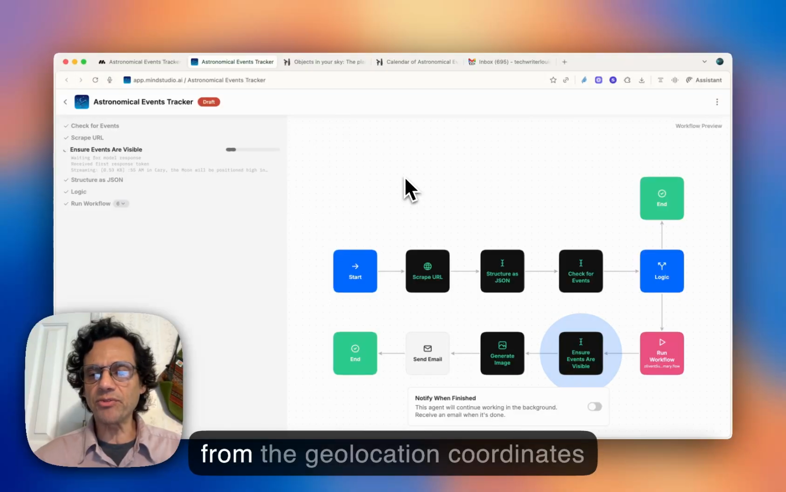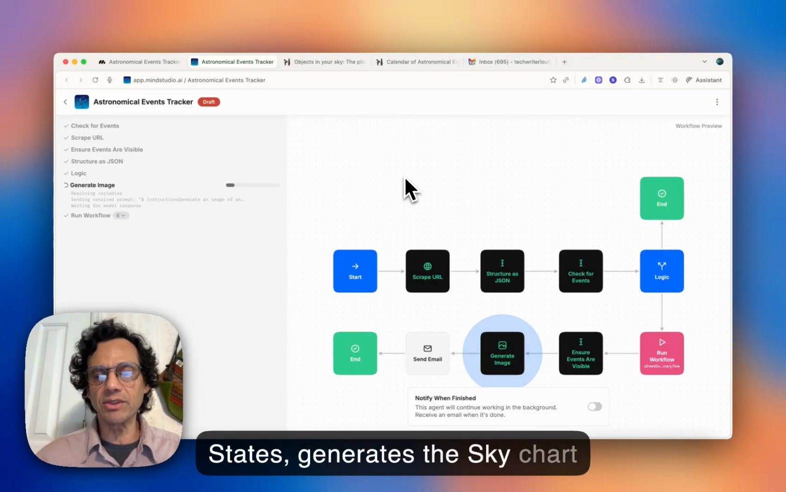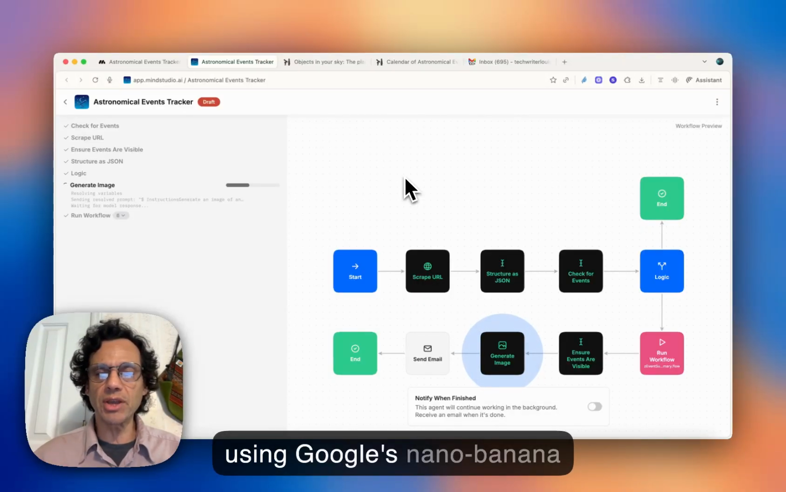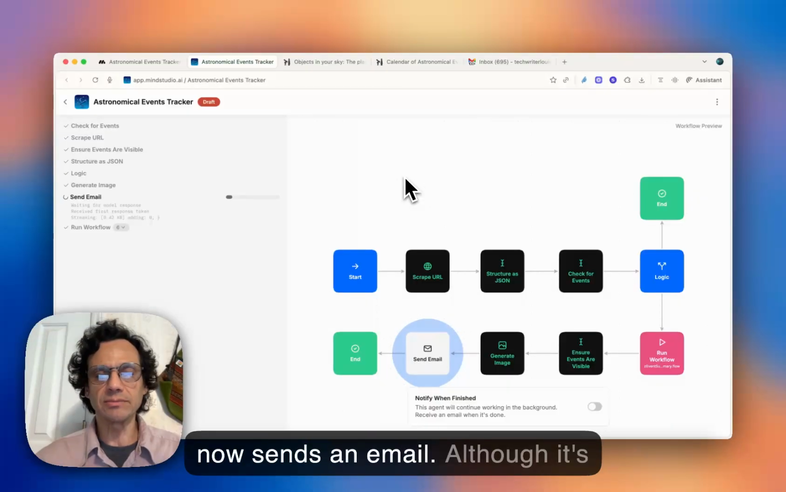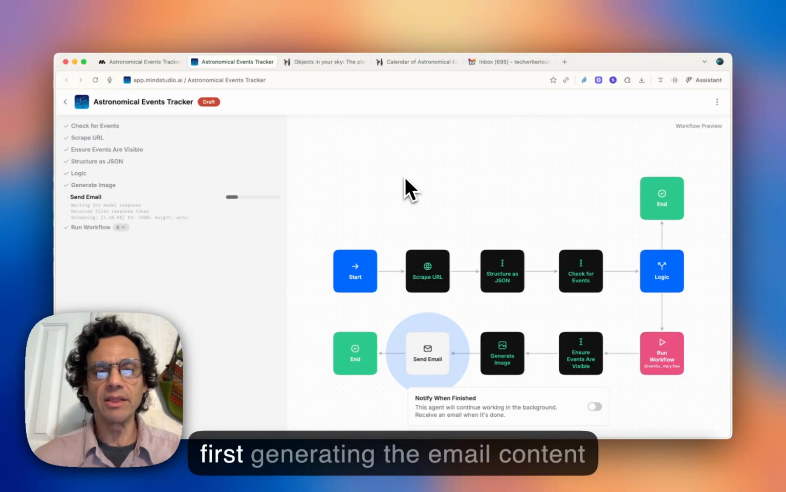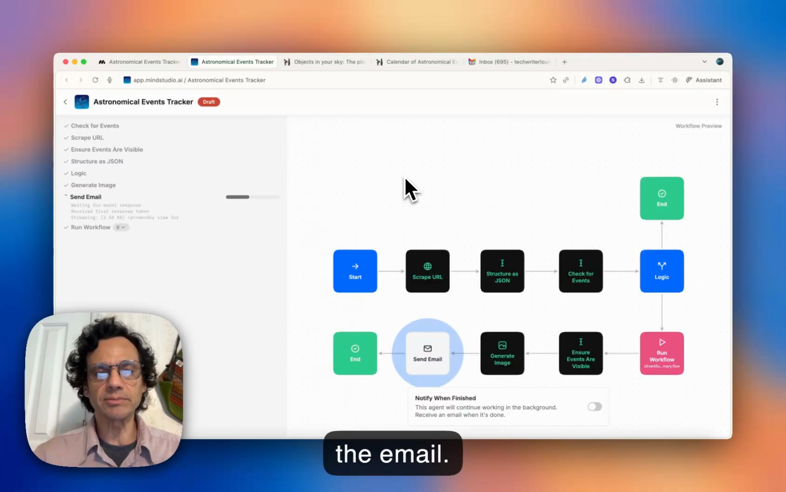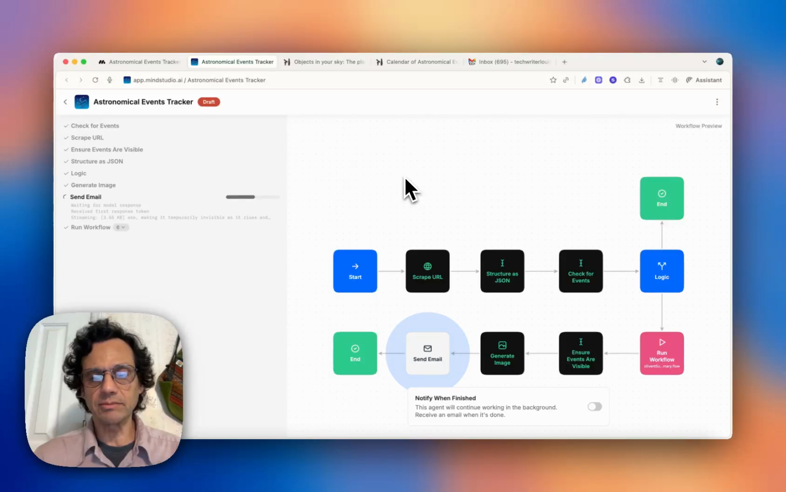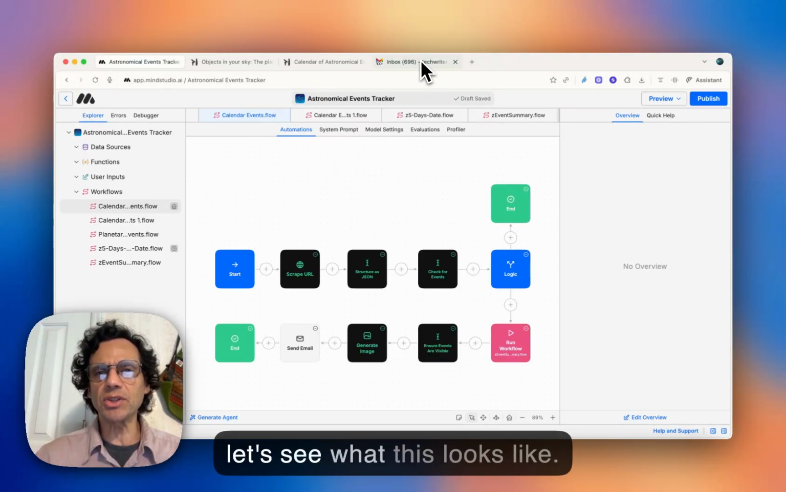It verifies that these are visible from the geolocation coordinates of Cary, North Carolina, United States. Generates the sky chart using Google's Nano Banana, and now sends an email. Although it's first generating the email content dynamically, and then we'll send the email. It's successfully completed. So now let's see what this looks like.